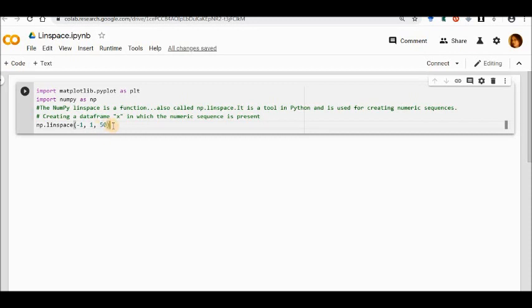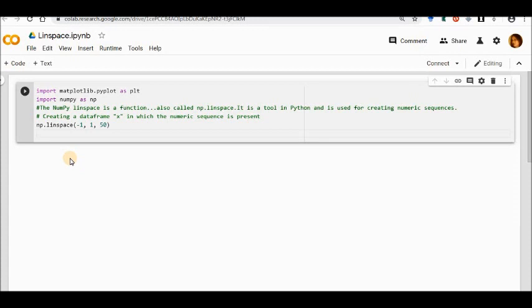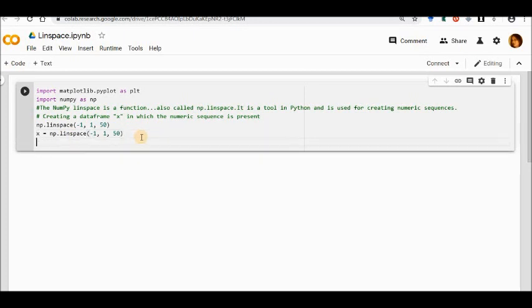Now here what I'm going to do, number one, is create a data frame called x, in which the numeric sequence is present. For example, here I have taken np.linspace and in brackets it is -1, 1 and 50. That is the sequence that I have taken, and I would love to see how the graphical representation is taken care of for this.